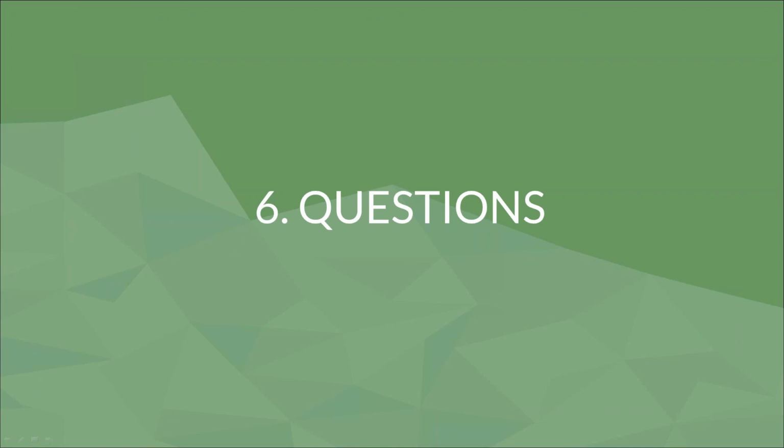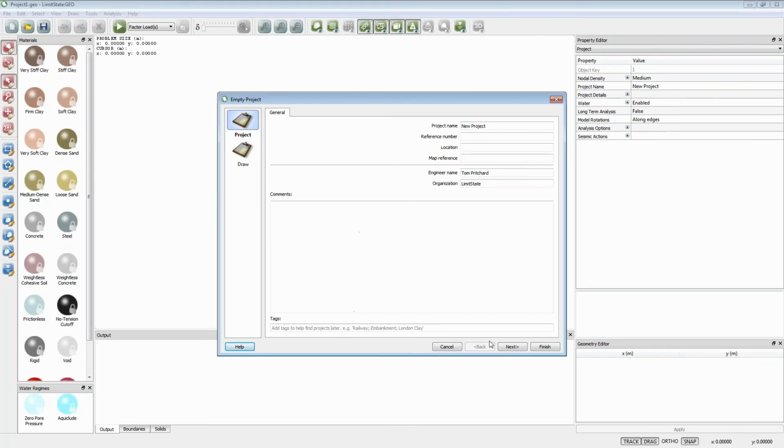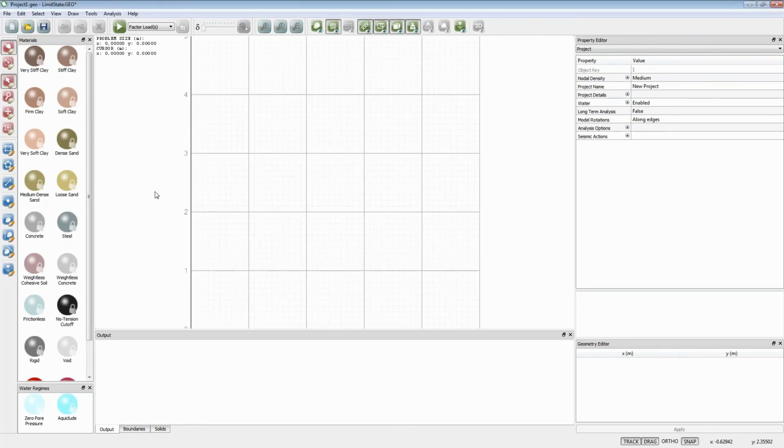Okay, so I've got a few questions come through already. So one is, is each problem type a different module? Because I said the method is general. So essentially, the software is very general. You can draw any geometry and solve it.